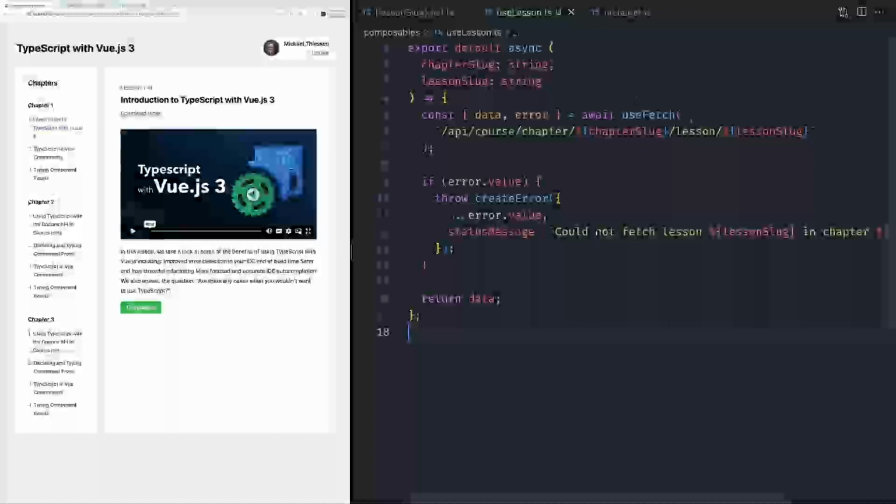We then make a call to useFetch. This is the composable that lets us fetch data. And it's very similar to the fetch command that you're probably already familiar with and using in other projects. But this fetch command is a little bit more powerful, and we'll return to that in a moment. But in this fetch call, we have our URL, which uses the slug for the chapter and the lesson slug. And then from that, we get our data as well as an error object.